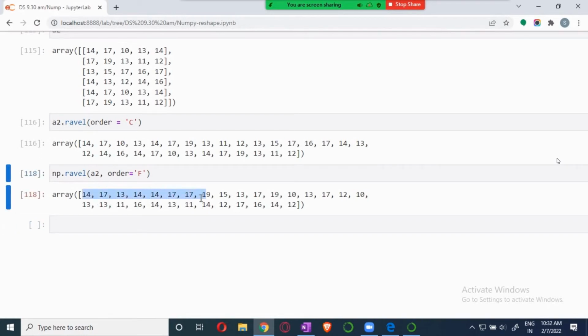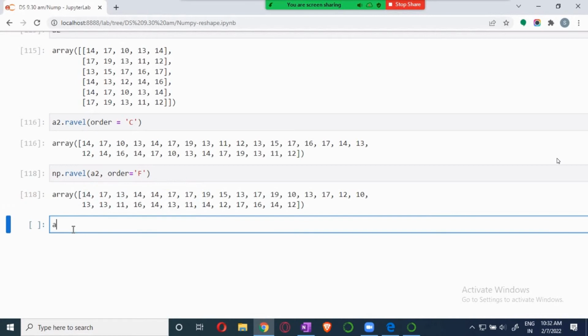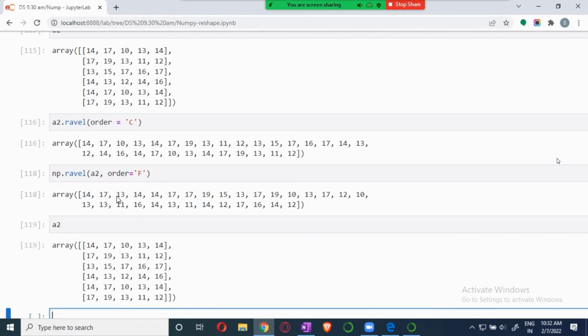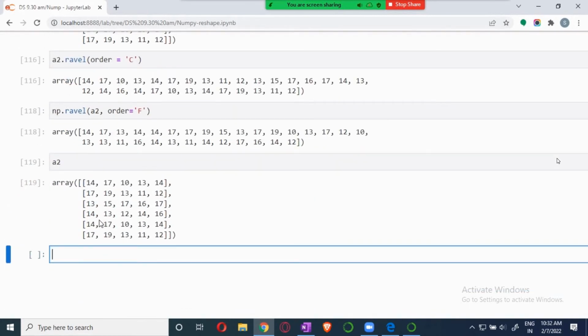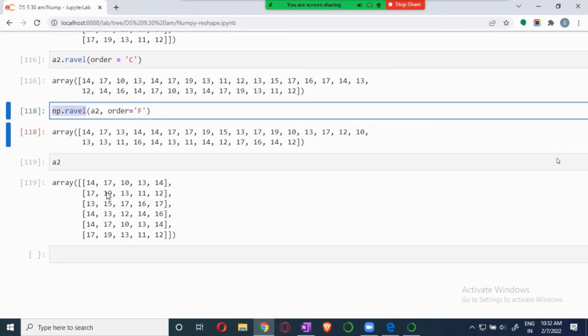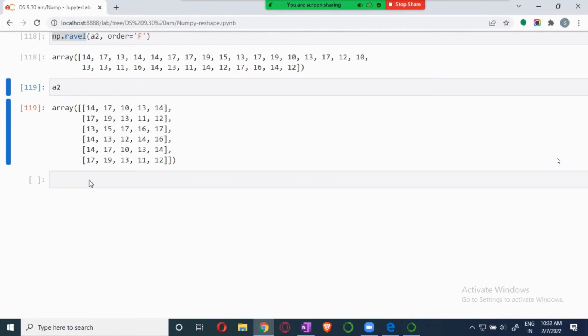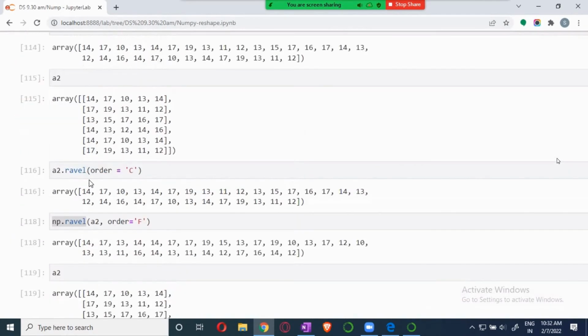Again, this is not a permanent change, guys. We call this one with NumPy, but it is not a permanent change. Just make a note of that. You have to remember it. There's no other way, you have to remember them.